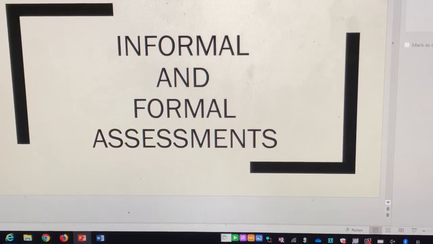Midterm for EDTR 261, Informal and Formal Assessments by Robert Birkenkemper.